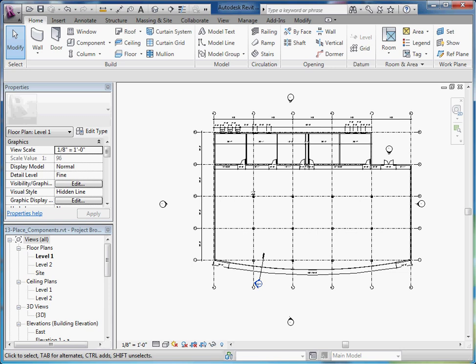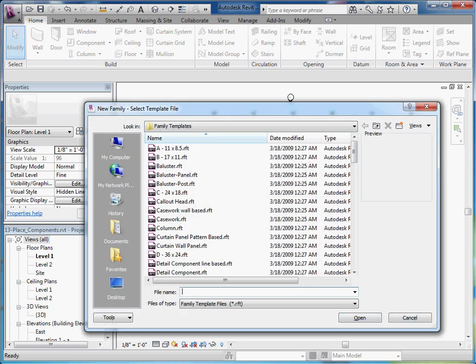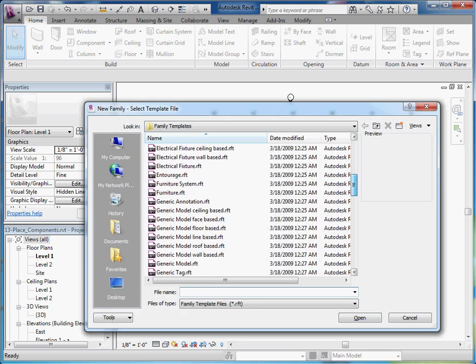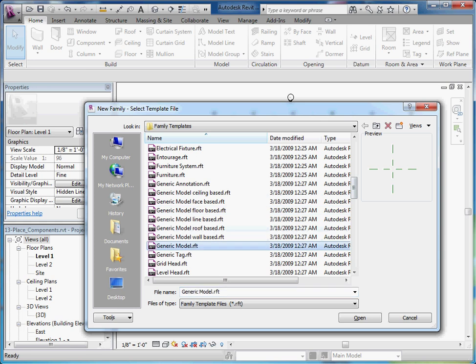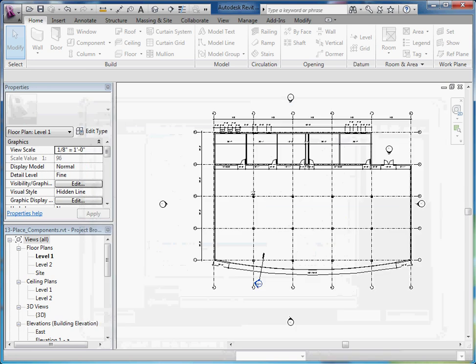To create a brand new family from scratch, go to the big R at the top of the screen, click on it, and then choose New, and then Family. From here, browse to where your family templates are. In this case, we'll create a generic model. So choose a generic model template and click Open.